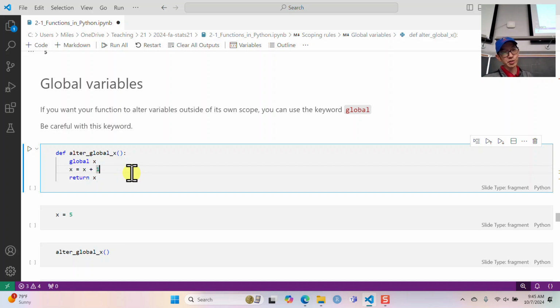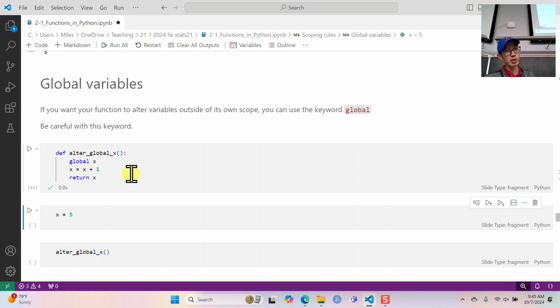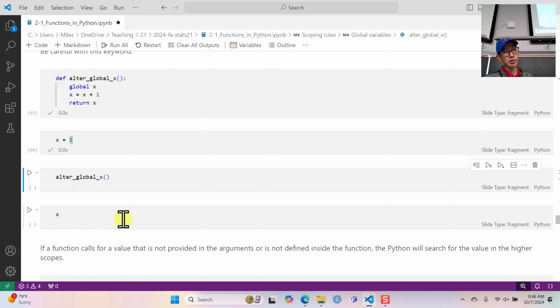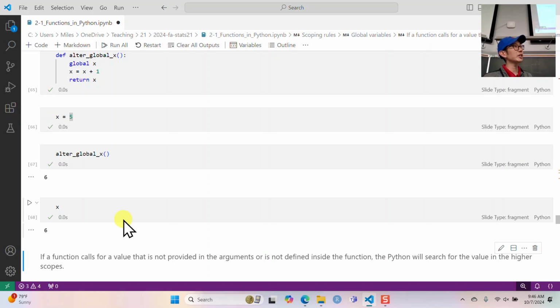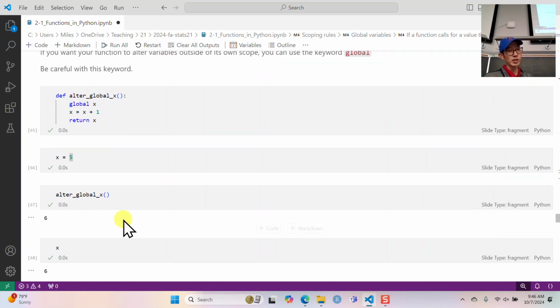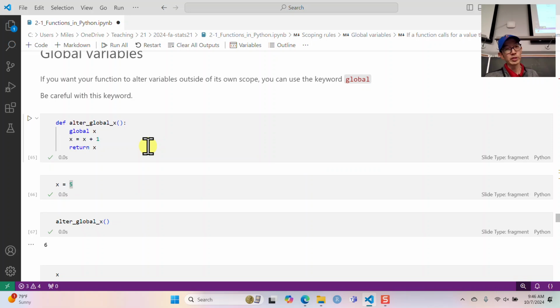And so here I've got alter global x, and here I use the keyword global, and that says, don't use any value of x that's defined inside this function, but make use of the one in the global environment. So here I'm going to say global x, then take x plus 1, add 1 to it, and store it back to x and return x. So here x is 5 in the global environment. I'm going to call alter global x. It returns 6, and then the x in the global environment indeed has been updated to 6. So that uses the keyword global.